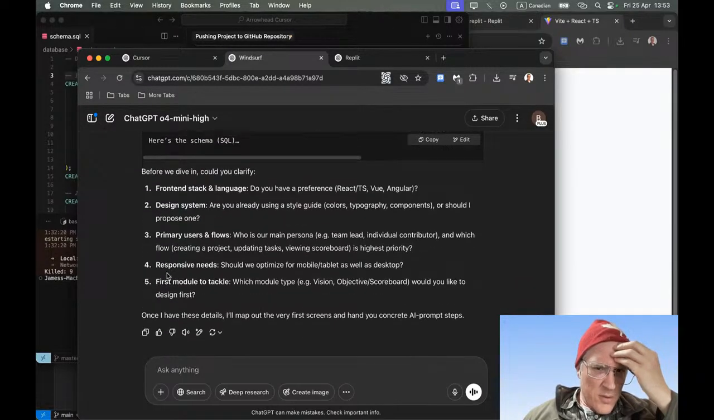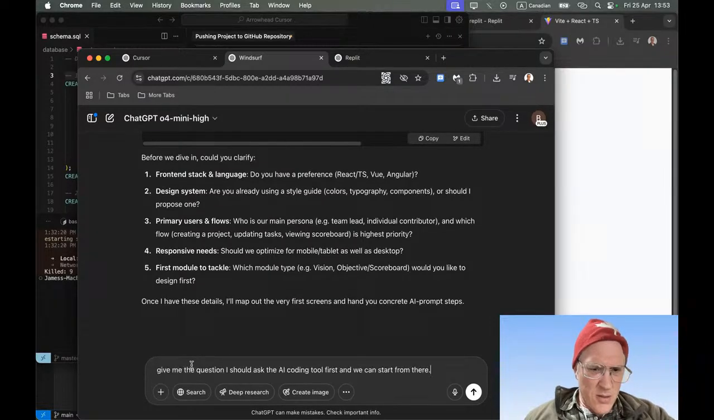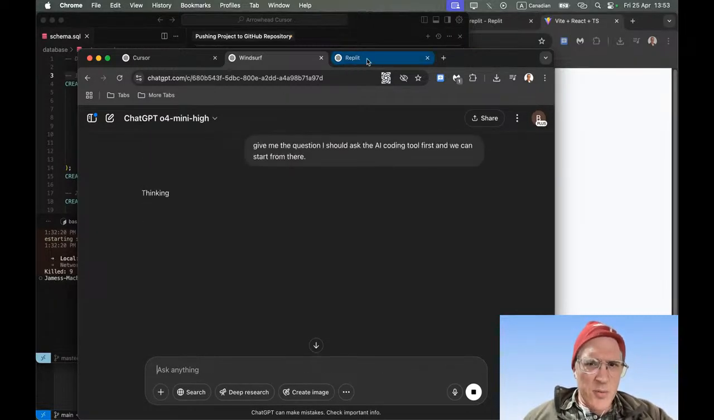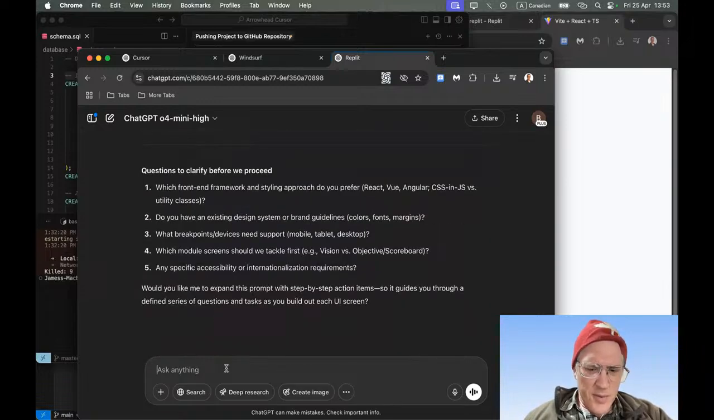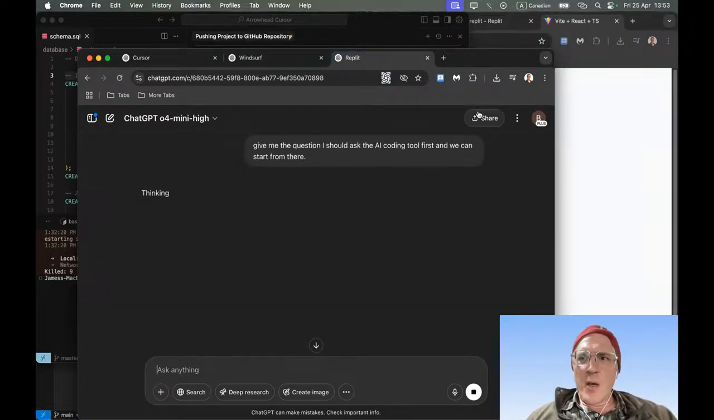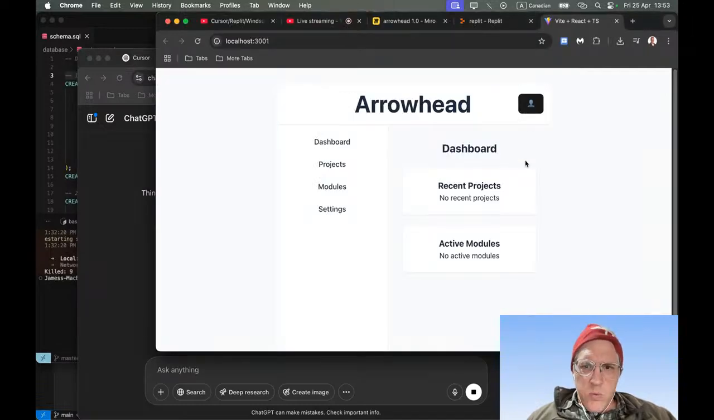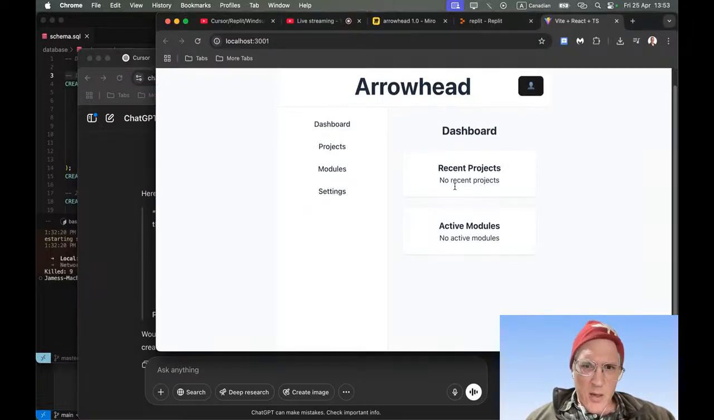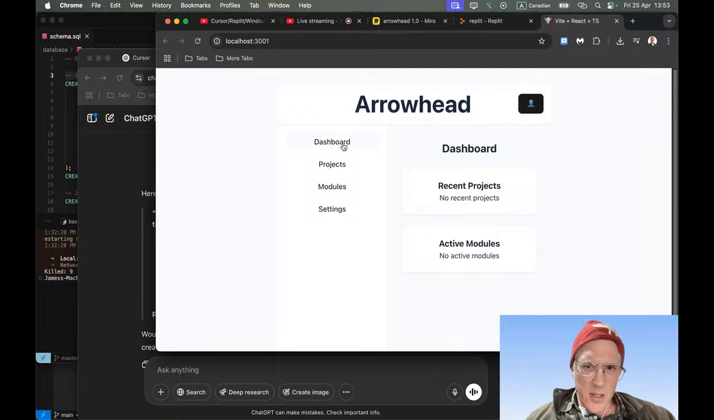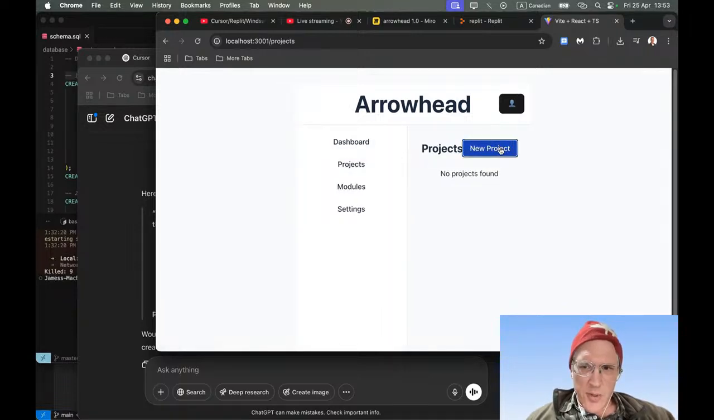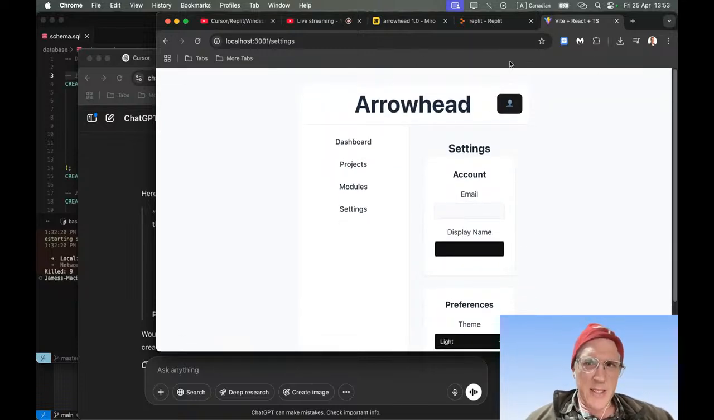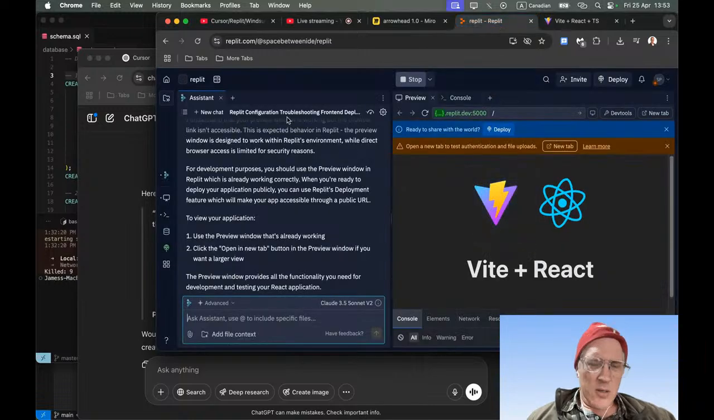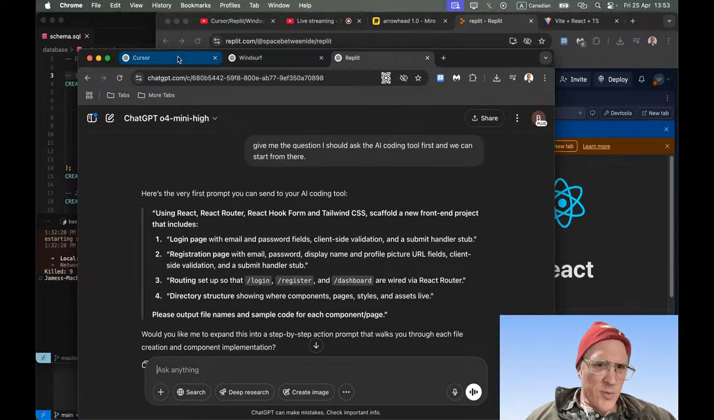Okay. And then here's Replit again. So you just never know what's going to happen. ChatGPT. Oh, what? Wow. So they actually built something. Dashboards, projects, new project, modules, settings. Huh. Wow. So it actually built something, but that's not actually what I really want it to look like. Anyways, let's start with Cursor.